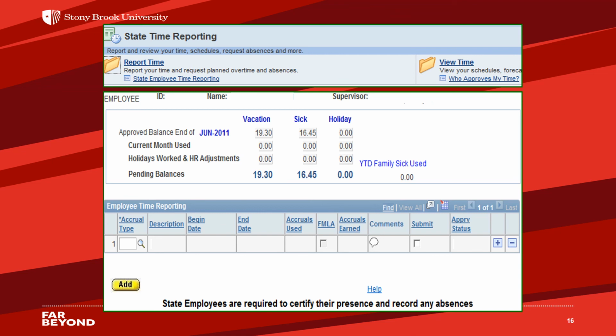Click on State Time Reporting, then Report Time. This will take you to your accrual balance summary for vacation, sick, and/or holidays available for use. To report your time, click the magnifying glass in the Accrual Type box. Make sure the begin date and end dates are correct, and then to report another absence, click Add. You may use this system as a worksheet throughout the month. Simply add your entries and save. You could submit your report for your supervisor's approval after the 1st of each month, but before the 10th.